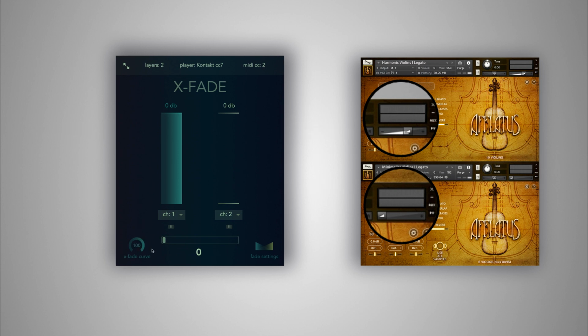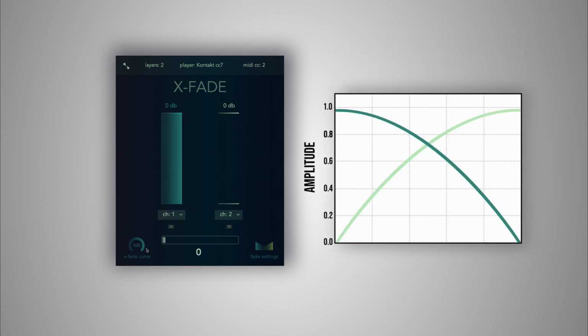You'll notice that the speed of the volume change isn't constant. It actually speeds up as the volume gets lower. And that is because if you take a look at the curve, this is an equal power crossfade.